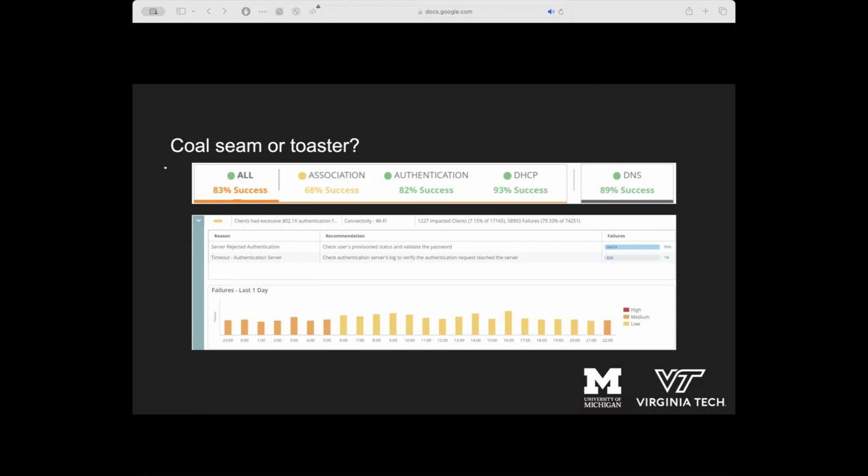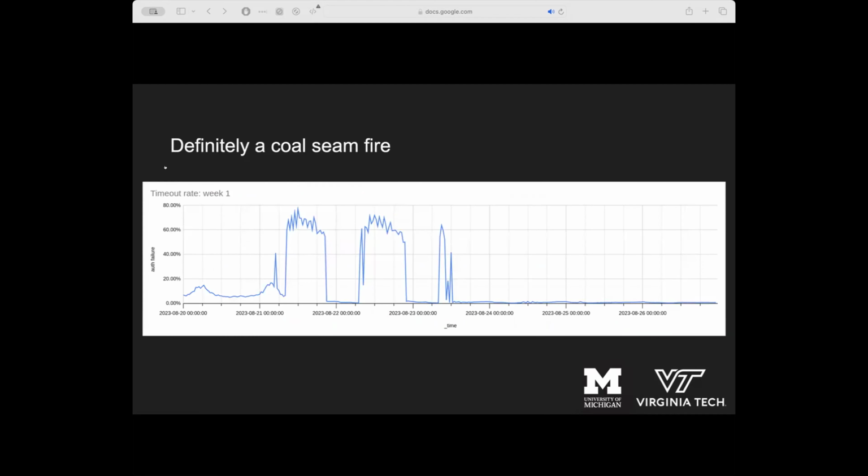Because those packets have a lot further to go. I'm not surprised that some of those are timing out. There's a lot more complexity there. That's a lot less of a problem. So is that a coal seam or is that a toaster fire? I'm not sure, right? If you go to the next slide, you'll actually see this one's definitely a coal seam fire.